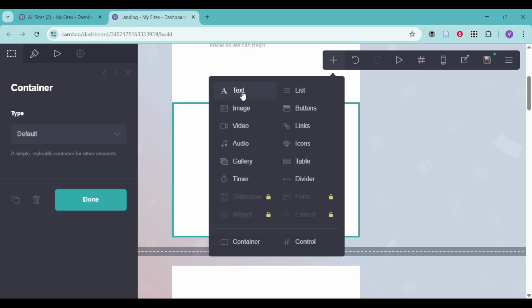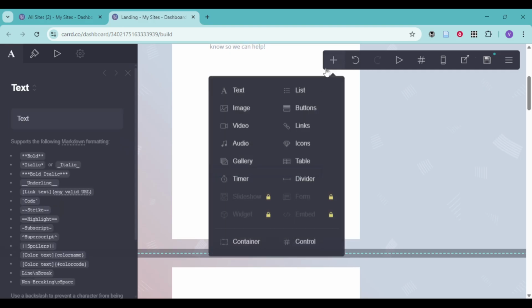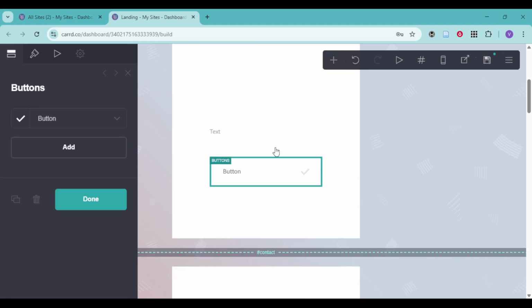Now add content to each section. Insert text for your headings and paragraphs, images to showcase your work, buttons to guide visitors, and forms if you want people to get in touch. You can also embed media like videos or maps.